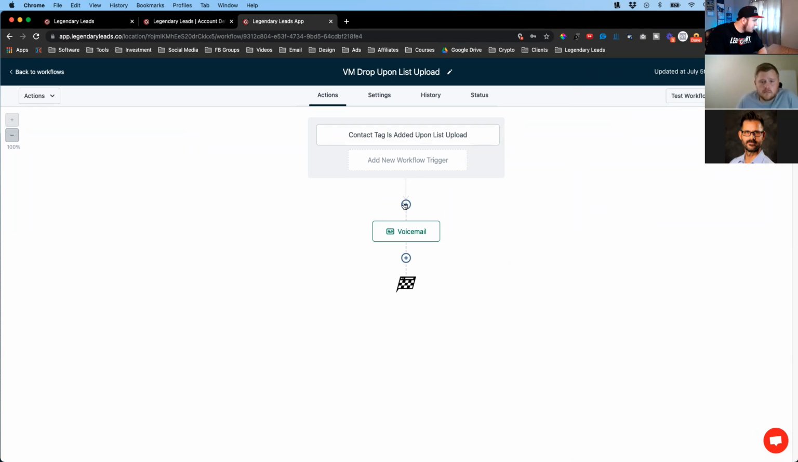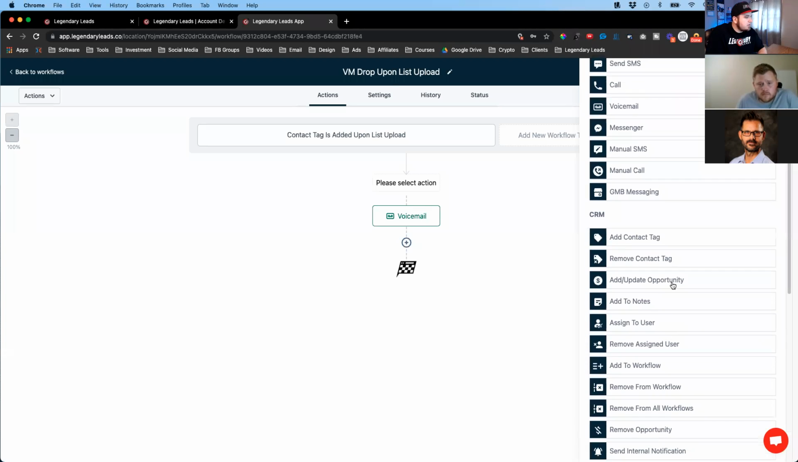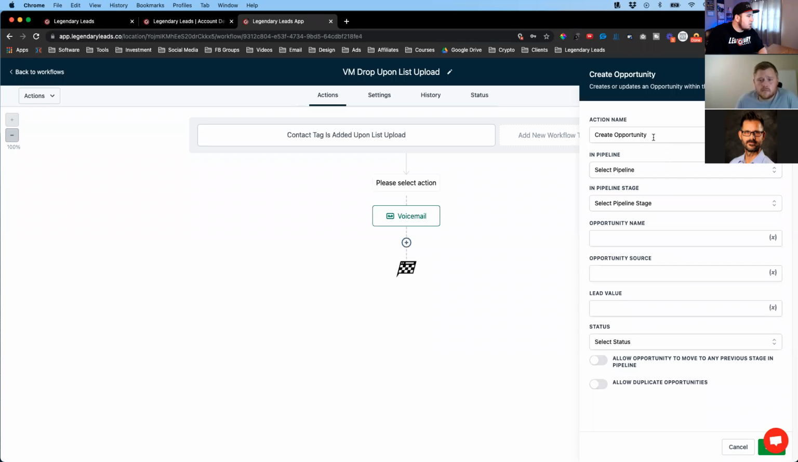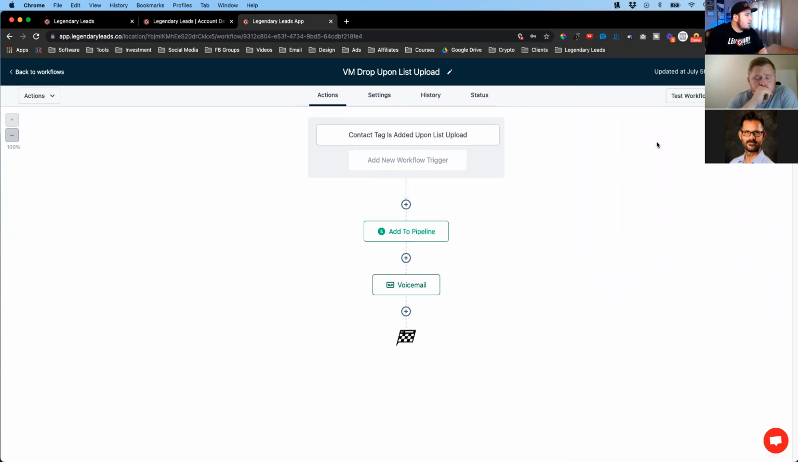I would also add them to a pipeline stage, which is opportunities in the system. So add update opportunity. Opportunity name is going to pull in their contact data from your upload. If you want to put a source, you can add that here. That'll be assigned to their contact, or a lead value. You can do that as well. Mark it as open and hit save. We can hit publish and save here.